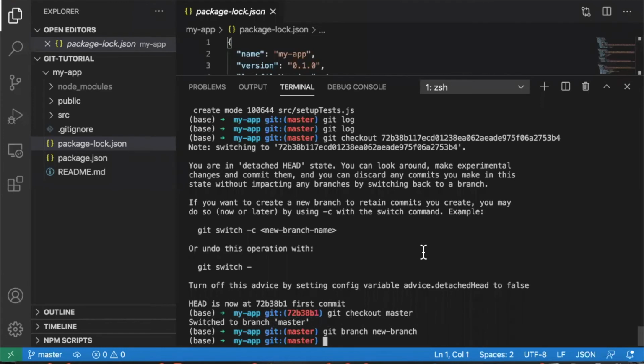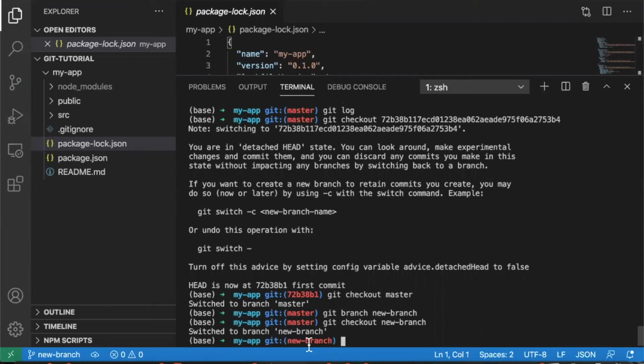Once you create that new branch, you can switch into that branch by running git checkout and then the name of that branch. Now you can see that instead of saying master in my terminal, it says new-branch, and all of the changes we make in this new branch will only affect this current branch until we re-merge it back into our main master branch.